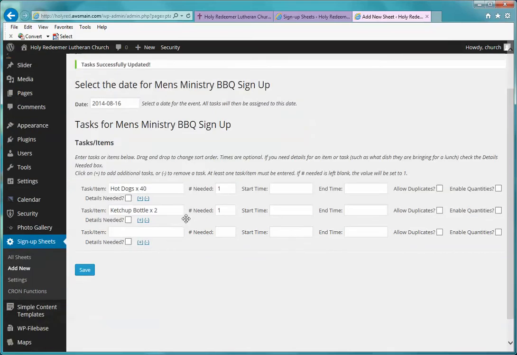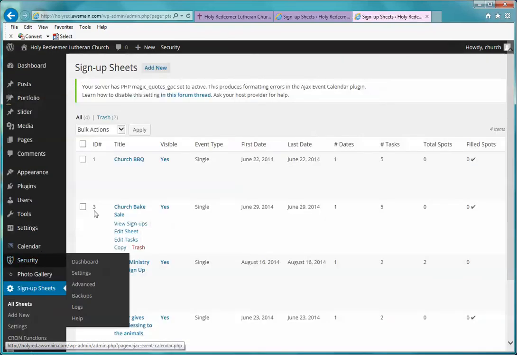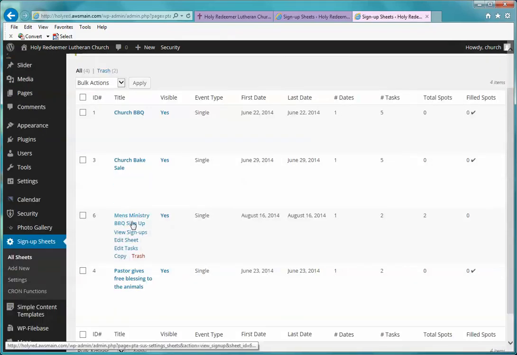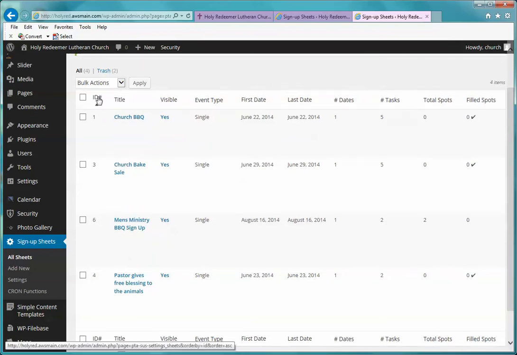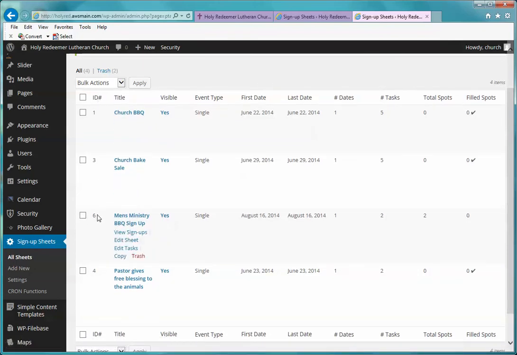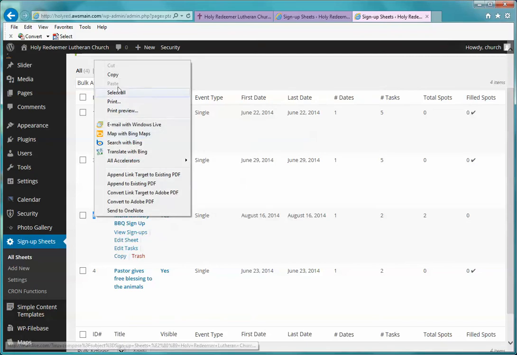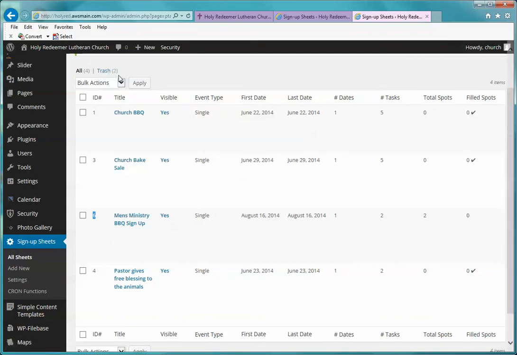And the next step is to go back to your sign up sheets and click all sheets. As you can see, we have our men's ministry barbecue sign up. You want to pay attention to the ID number, which is 6. You can copy that by right clicking on it and selecting copy, or you can just remember it.